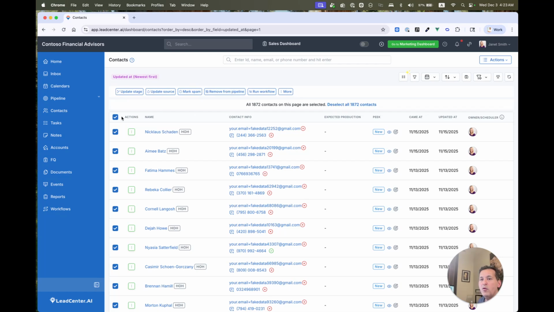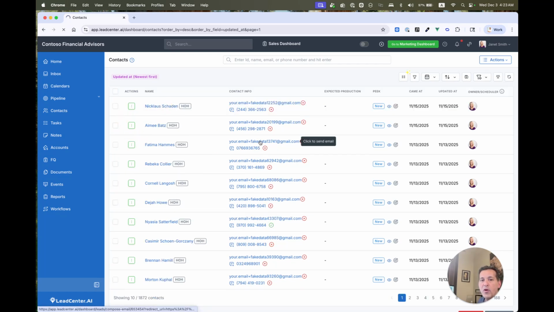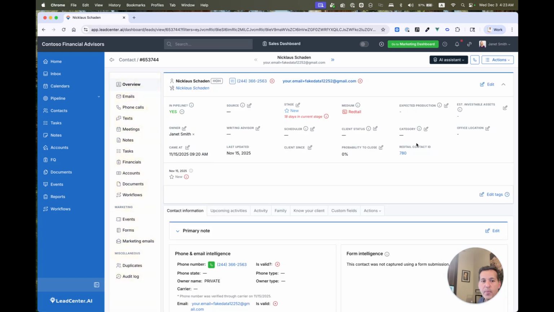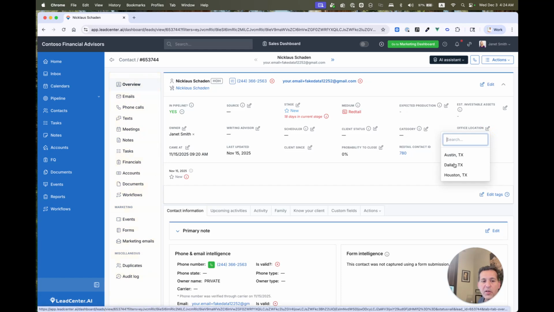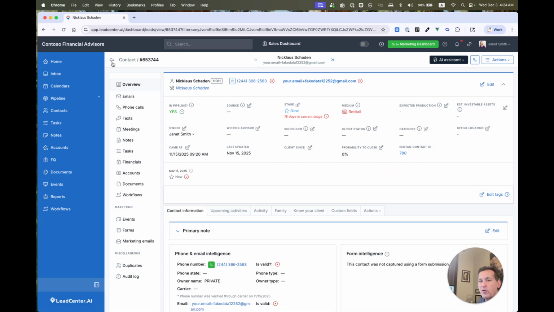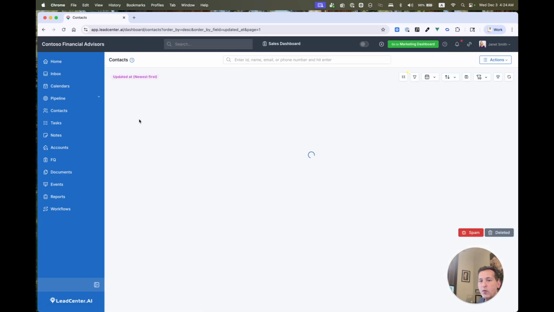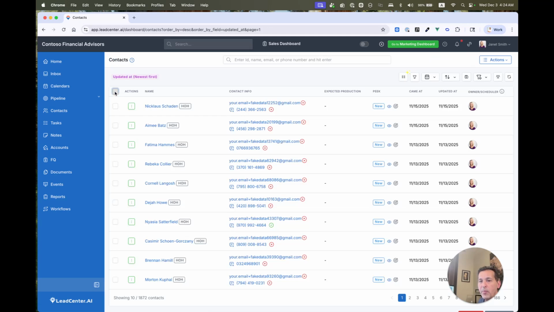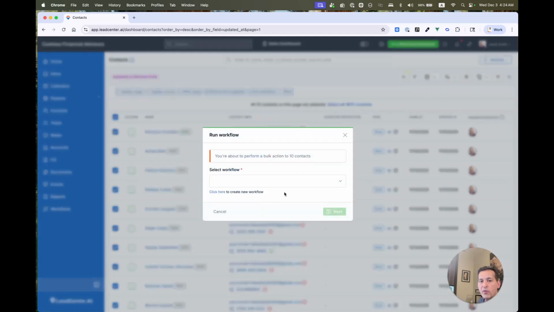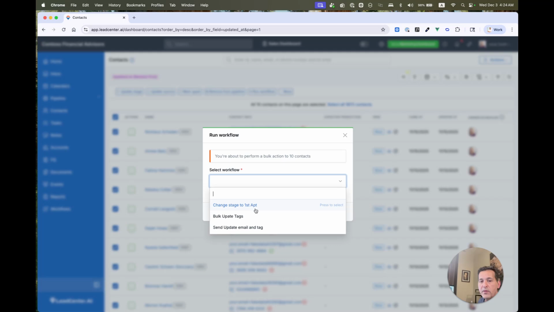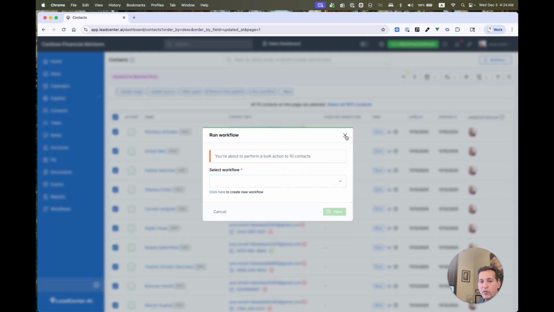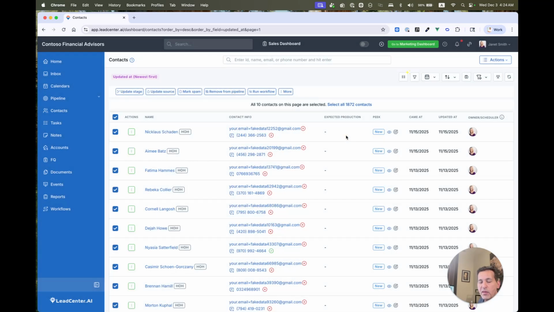But what if I want to update another field of the contacts? Let's say I want to update the office location. For example, here we have office location, and I want to select one of the office locations and bulk update all the contacts to, for example, Dallas, Texas. So what you can do is use workflows, where I can bulk check here and then run a workflow and select a workflow that will bulk update the office locations. But first I have to create that workflow.